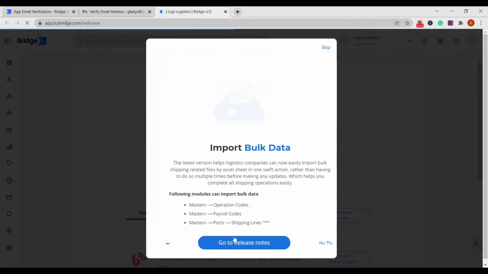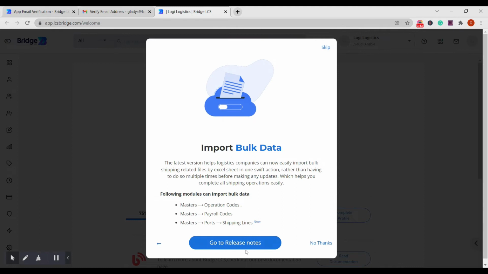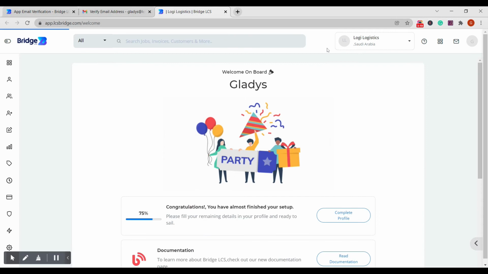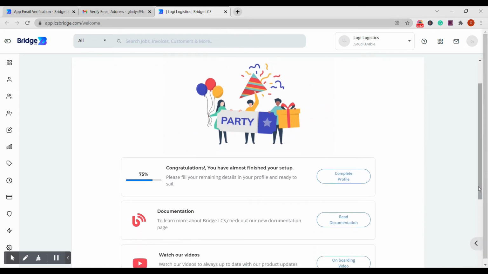These are the pop-ups about the system's recent updates. If you want to know more about the recent updates, you can click on the release notes, else you can skip this part. The first page you'll be landing on is the welcome page. First step to be done here is to complete the profile setup.